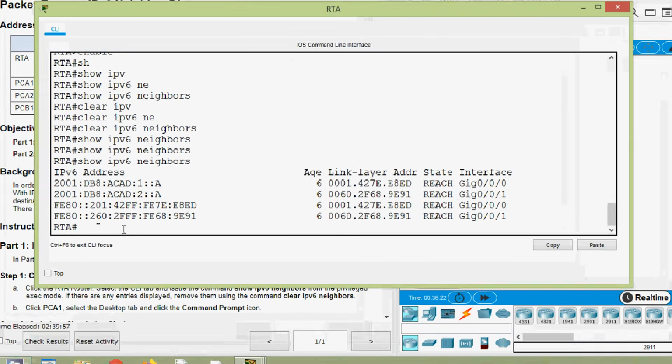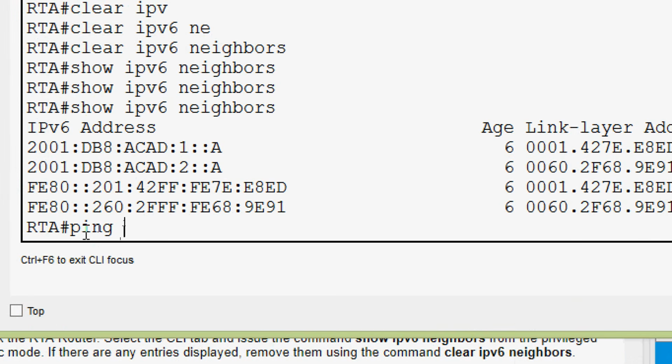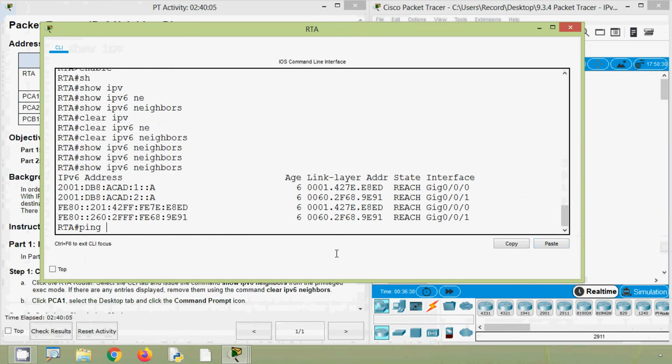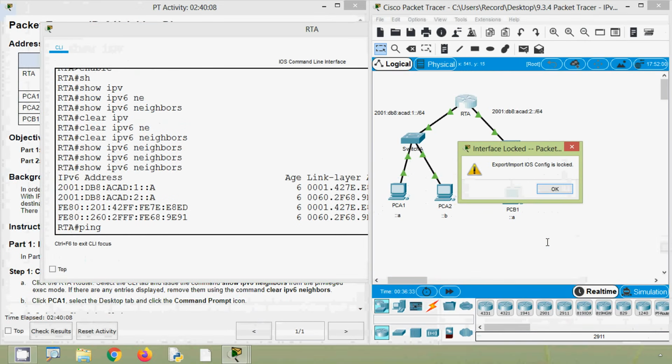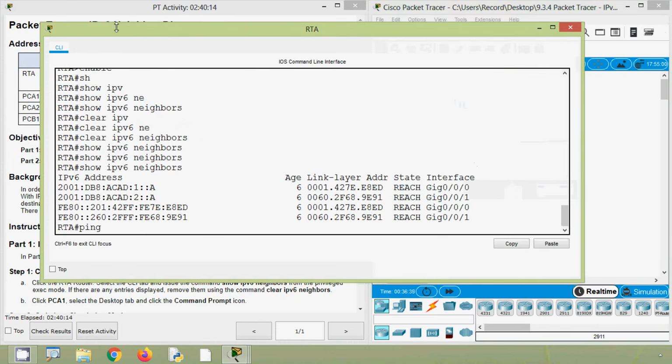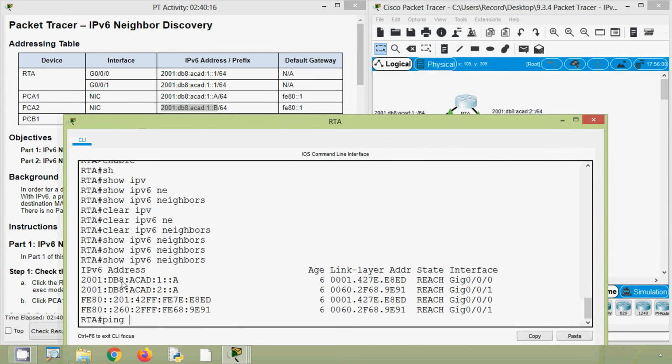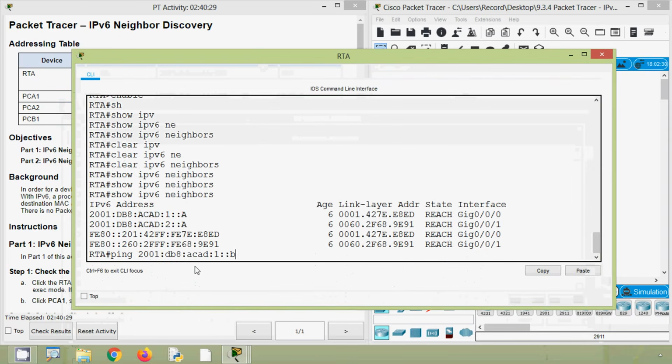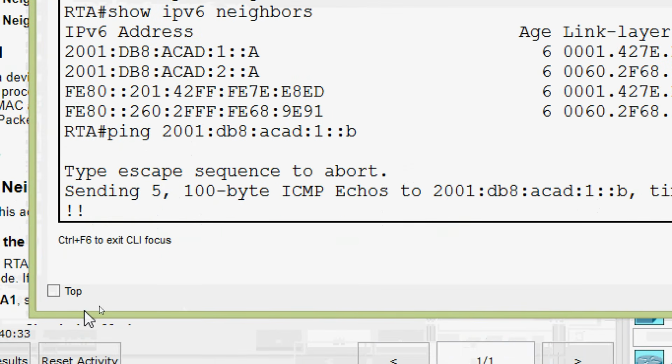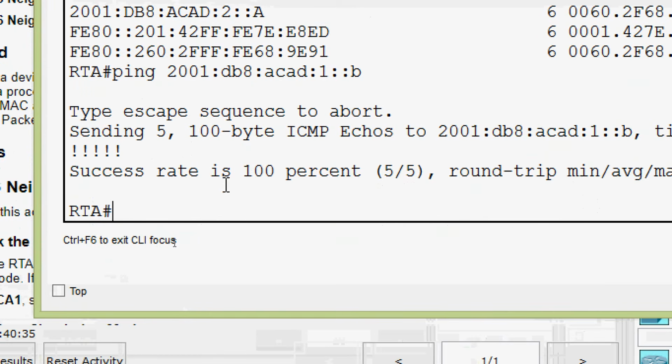Coming to the router, we'll ping that IPv6 address. Okay, so we have to type that address here, 2001:db8:ac80:1::b. So the success rate is 100%.